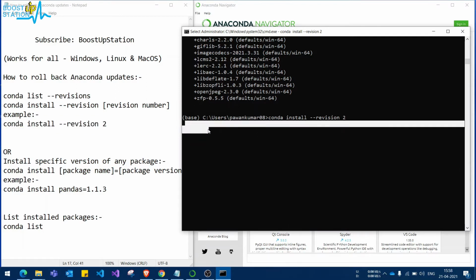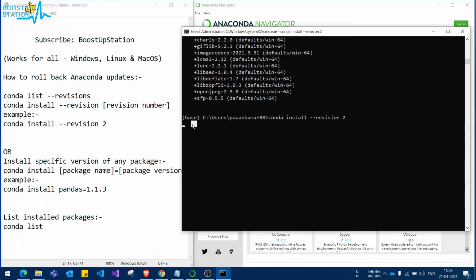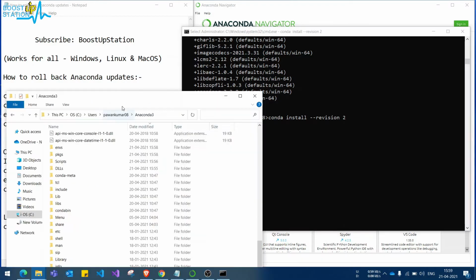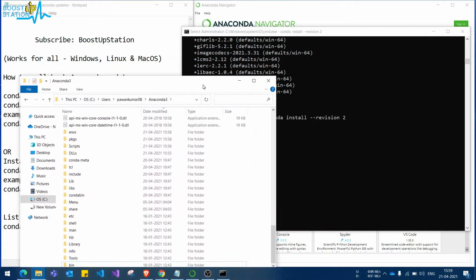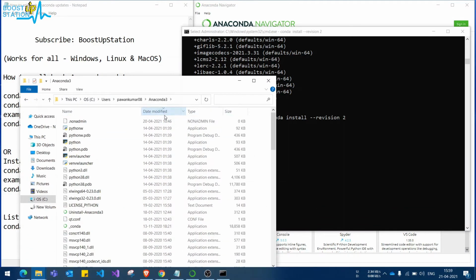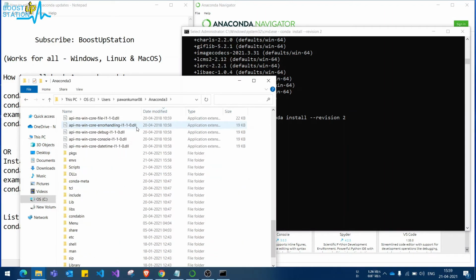It won't be showing you any progress here. All the work is done in the background, so don't think that it is not working. It is working perfectly fine. And if you go to the Anaconda directory where Anaconda3 is installed, and click on date modified, and scroll down, you can see that these 4 folders have been modified right now. You can match the time here and here. So the packages are being reverted back to the previous update that we did.